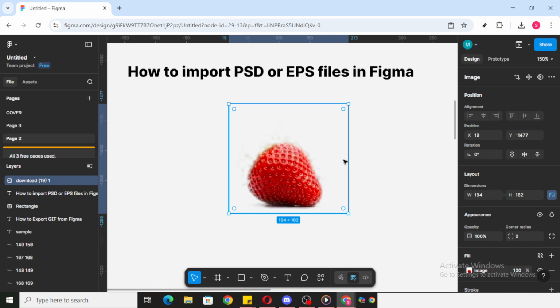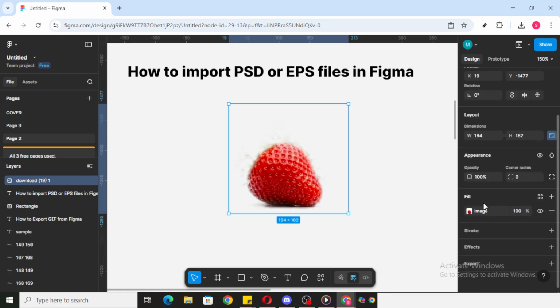Next, prepare your original PSD or EPS file. Open it in the app you created it with and tidy it up. Remove unused layers, expand effects you don't need to keep live, and make sure the artboard or canvas is cropped to the content you plan to bring into Figma.